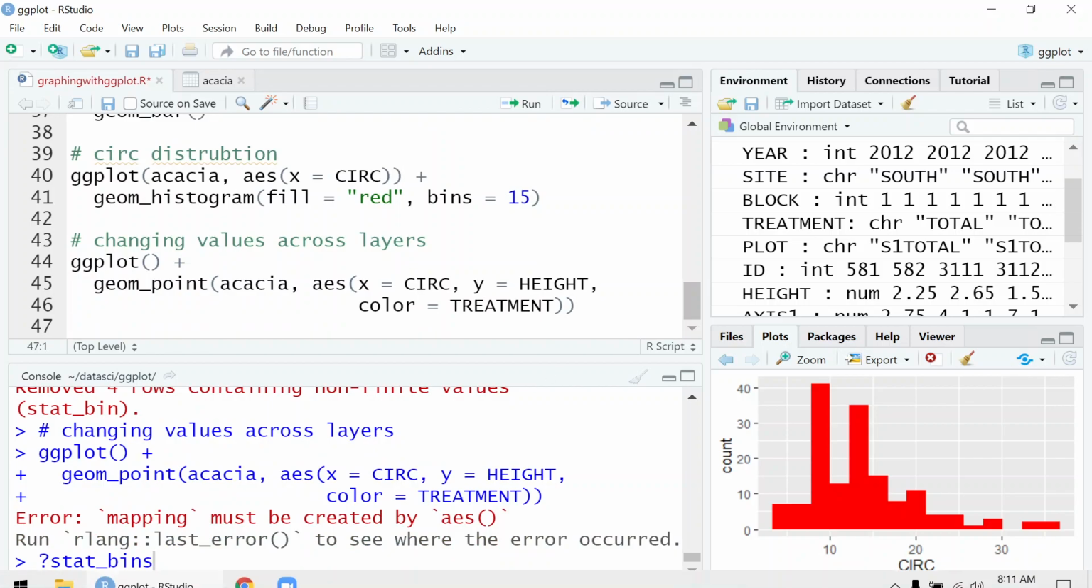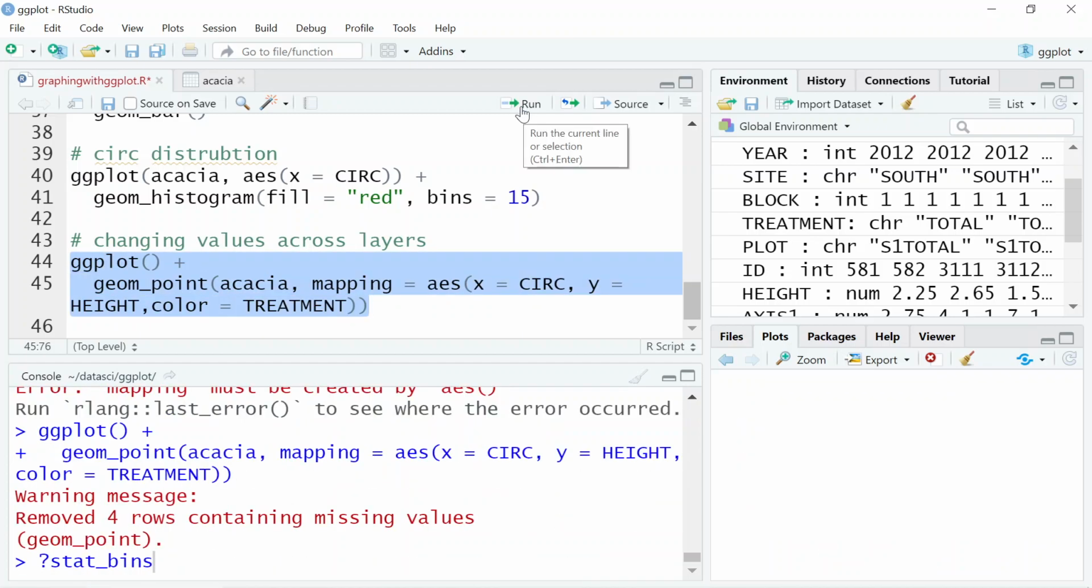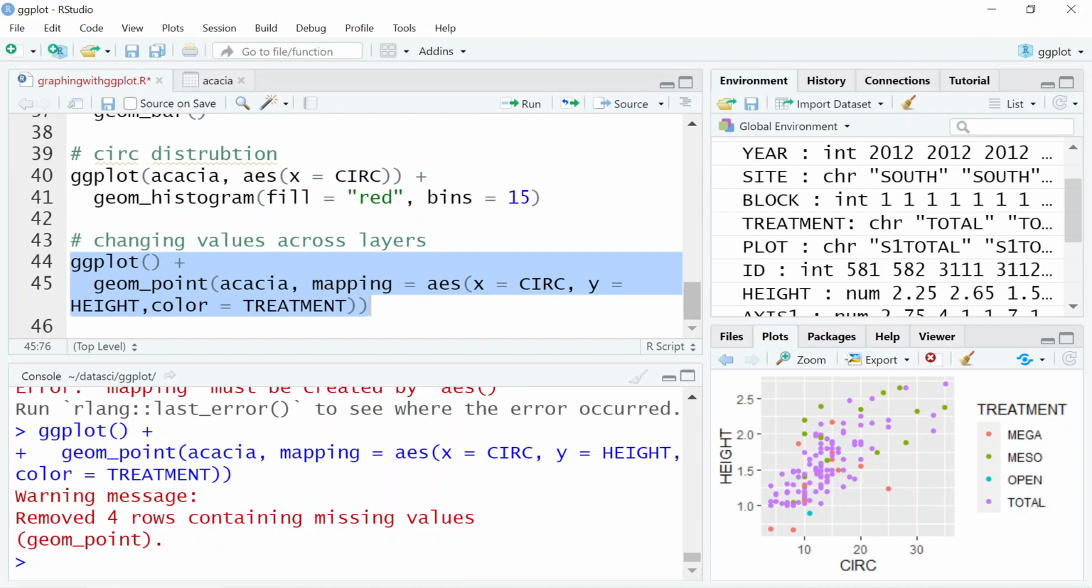And I'm getting an error. Mapping must be created by aes. In geom_point, aes(x = circ, y = height, color = treatment). Mapping. Maybe it expects this mapping. Let me experiment. I guess the newer version of ggplot expects this mapping argument. That's good to know.